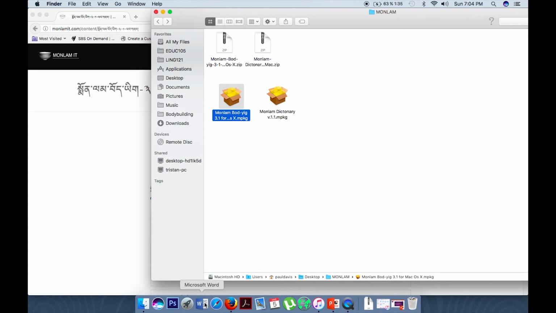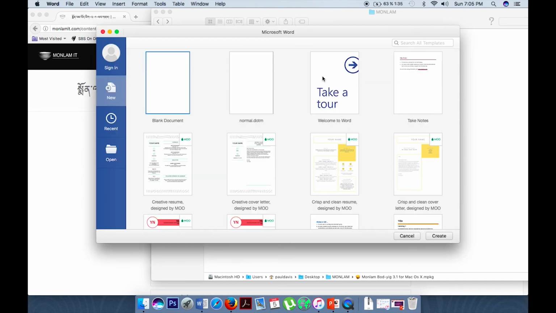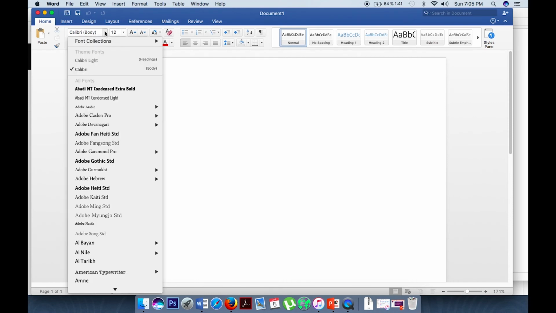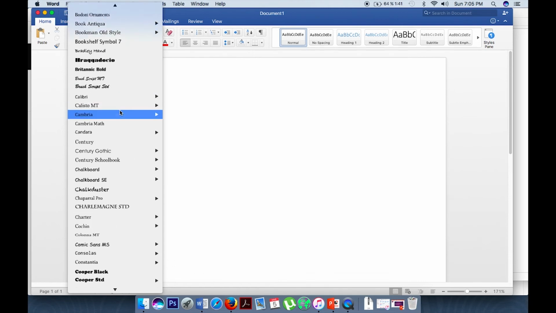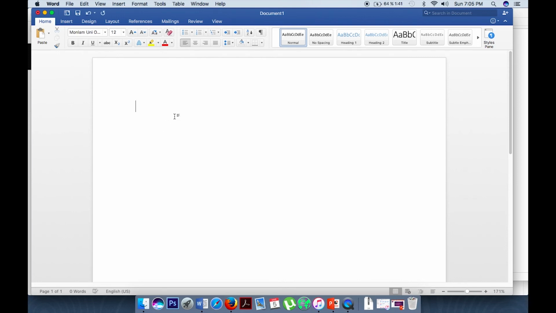So we want to open Microsoft Word. We use Microsoft Word or any other text editor just to test, to see if the fonts are there. So I select my font options and I'm going to scroll down until I see Monlam 1, 2, 3, 4, 5, 6, 7, 8, 9 different fonts, and the Monlam Uchen 2 seems to be the font that's most popular. What will happen if I type now? It's selected. Will it work?